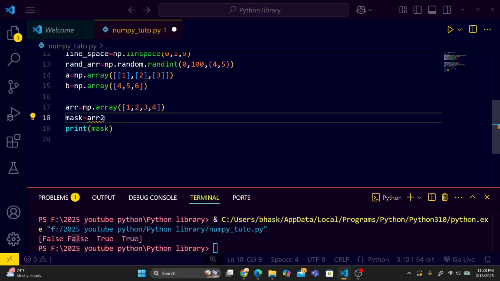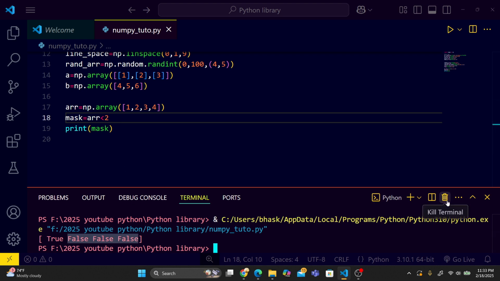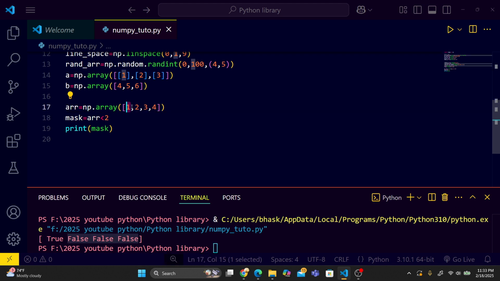So if I change it to less than, now you can see the first element will be true, because 2 is not less than 2, 2 is equal to 2, so only one is less than 2. So only the first element is true and the others will be false because this condition is not matched for the other elements. That's why for the other elements it will return false, and for the first element it is matched, so that's why it is written true. Okay, so yes, this is Boolean indexing.